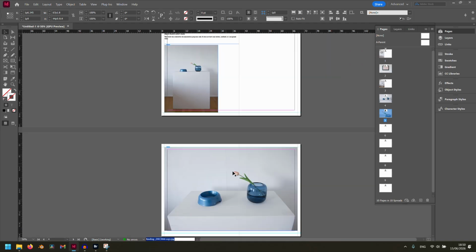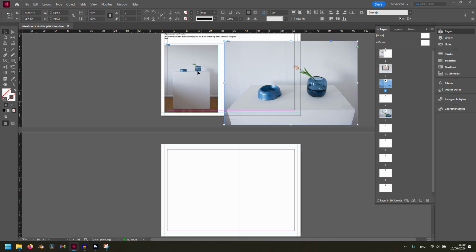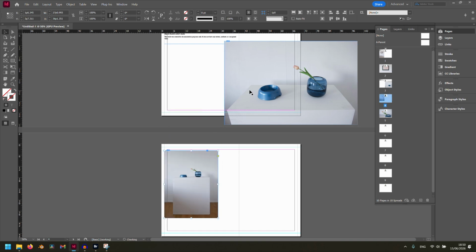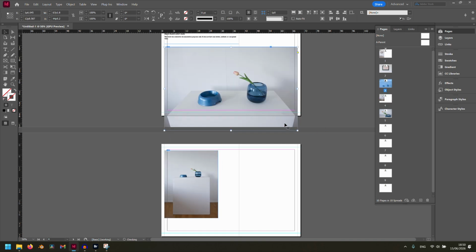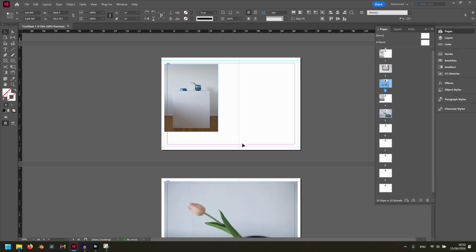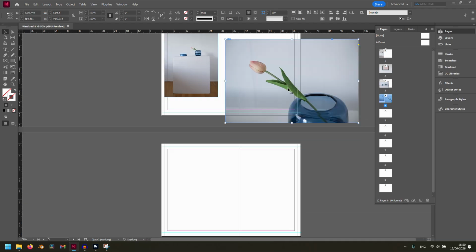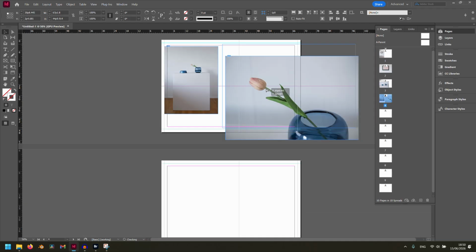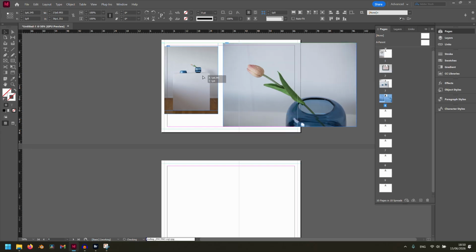I can also change the order of the images. Let's say like this. Click on Control to resize. And then this one, I can place it here. This one like this. Then I can hold Control.